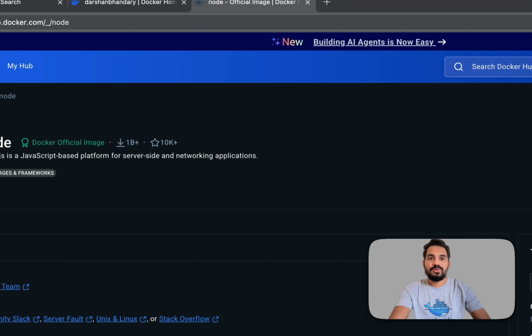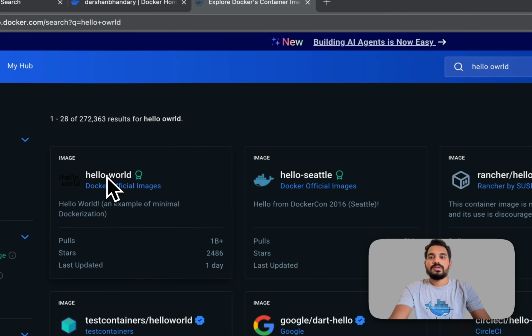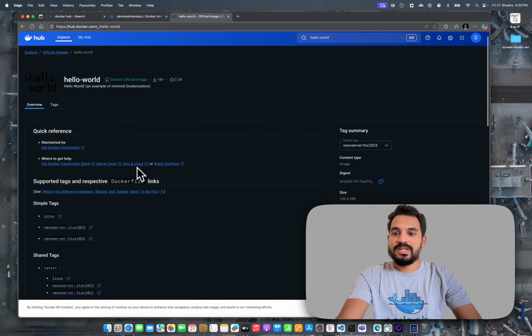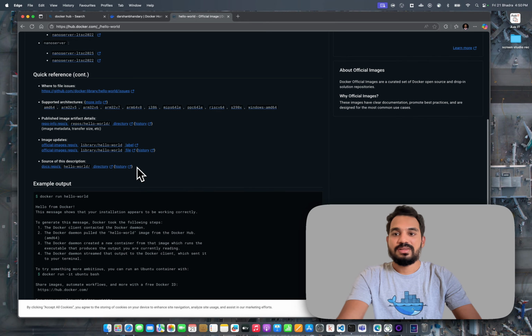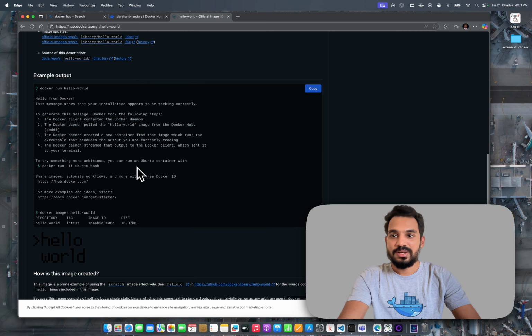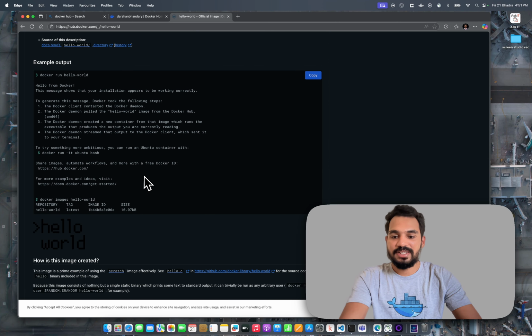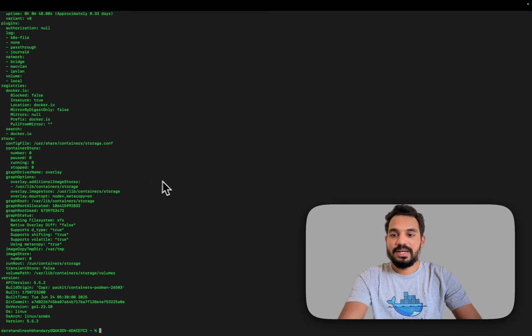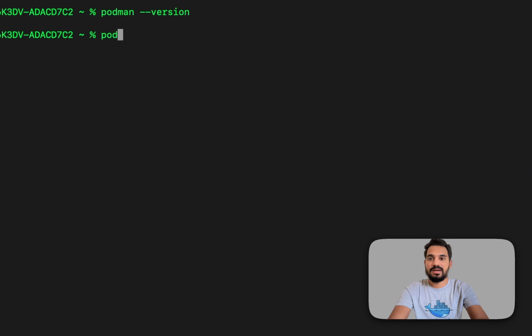Now, coming back to our Hello World. This is the documentation for Hello World. You can see how you can use Hello World within your containers. They have given an example also. Now let's refer to this and do it. I'll come to my terminal and clear the screen. Now I will run a command called podman run and the image name. I'll type hello-world.